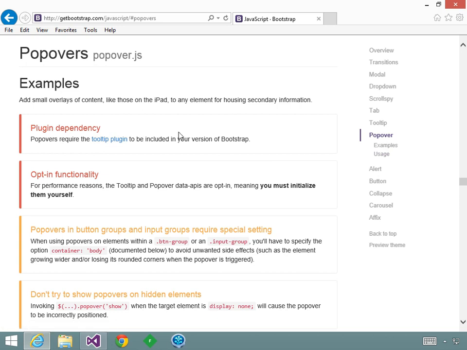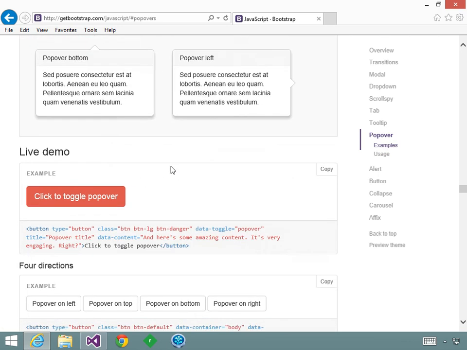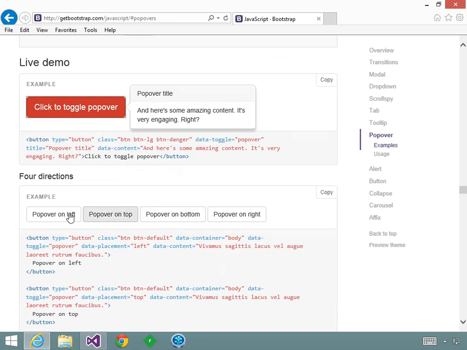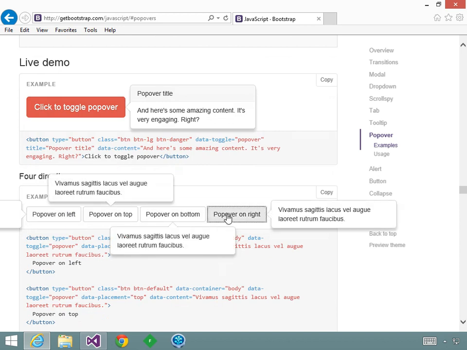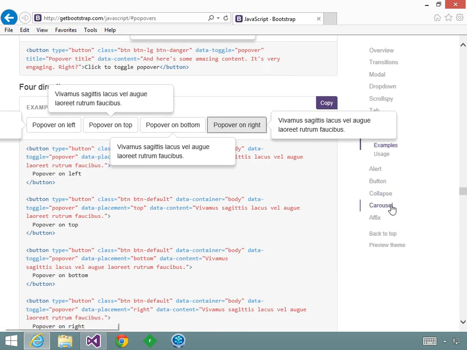I like the popover too. I've used the popover for a number of things, like searching, to give back, like, there are no search results or 10 results were found. I'll have it be a popover next to my search text box. To give you an example, you can do click to toggle popover, and now you've got additional information. You can have these things pop up on the left, on top, on bottom, on the right. There's a lot of flexibility and a lot of customization that's possible with Bootstrap.